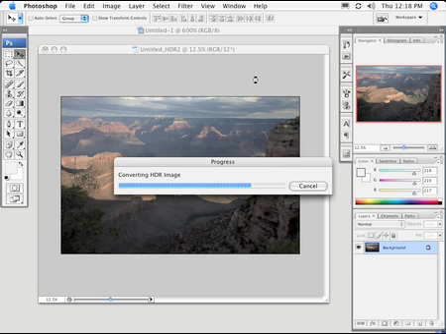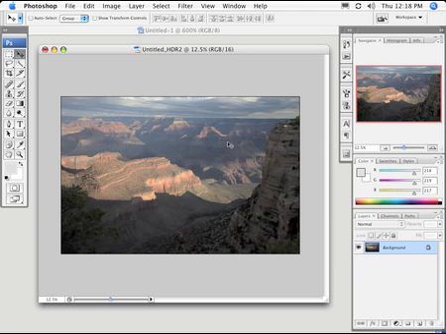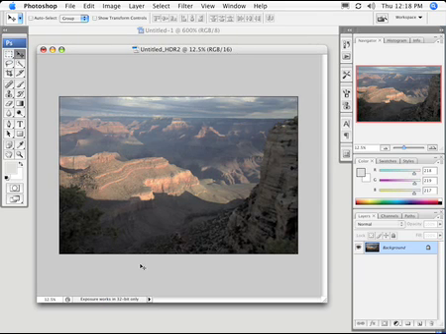Notice that we don't have the slider anymore because we no longer have the floating point system. But we can see here that the foreground, we can see detail in here. The canyon here is properly exposed, and then we've still got all the detail in the sky. So all the shadows are showing and the highlights are showing. So you can see this is a great tool, the Merge to HDR, to create high dynamic range images.